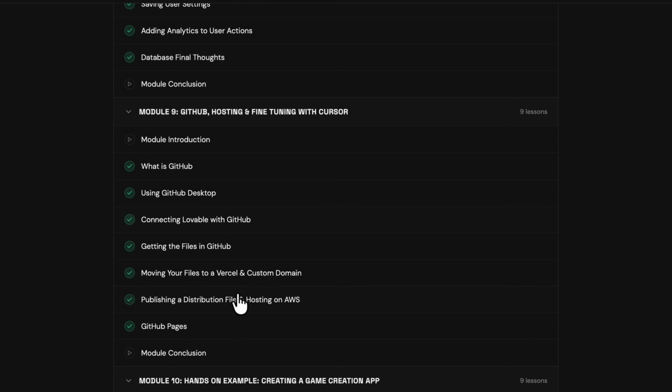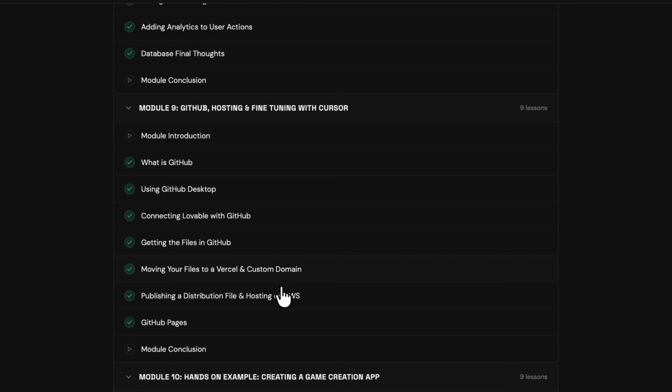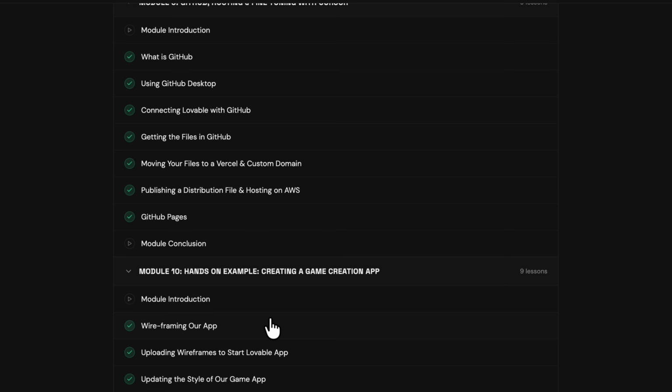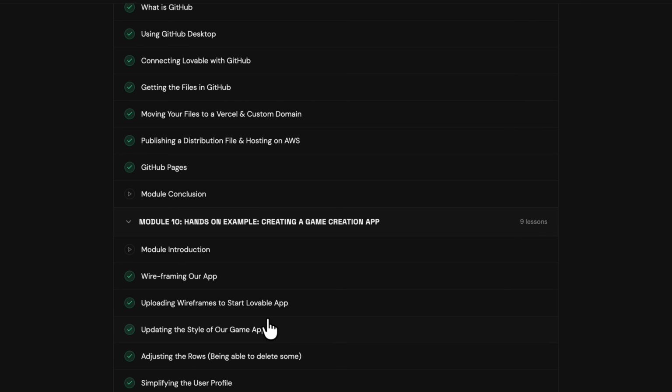And then we just wrap up with databases, but then we get into GitHub. And in GitHub, we talk more about using GitHub Desktop, connecting GitHub and Lovable, and then getting files from GitHub, and then putting it on Vercel, which is like one of my favorite hosting services as well. And then we also talk about hosting it on AWS, GitHub Pages, if you just want to keep all your files inside of GitHub.